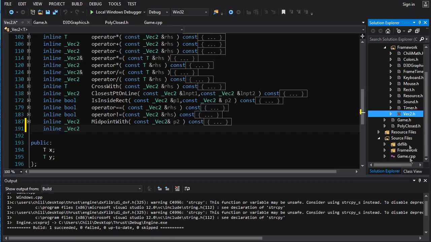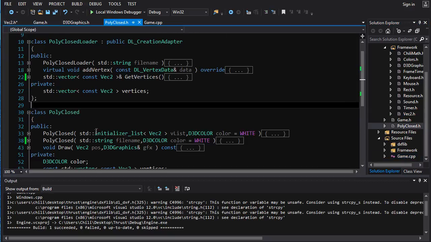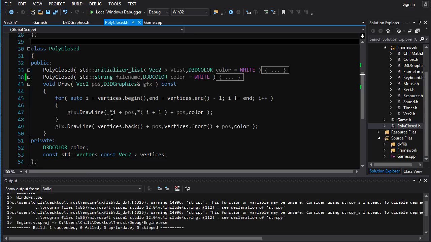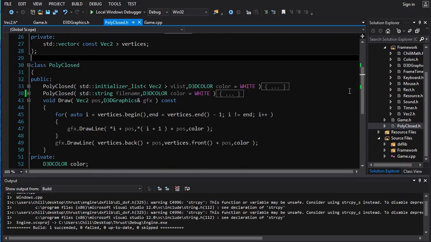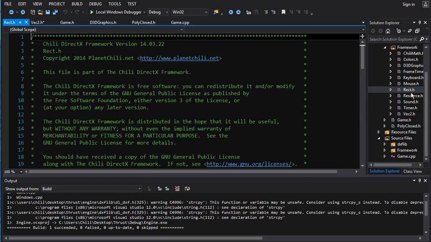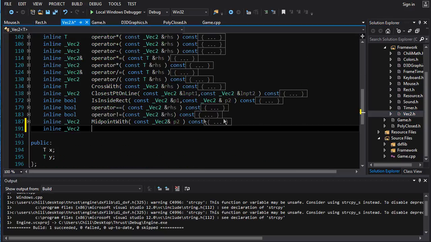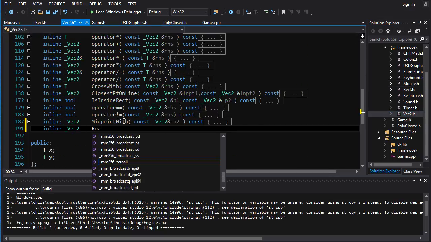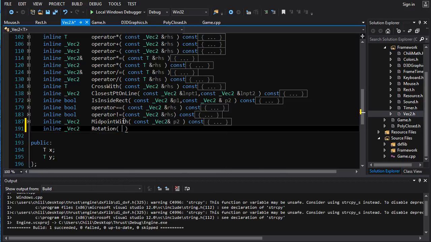Let's take a look at how our thing works. Which one would we need? So in polyclosed, for drawing it, we do position. I think we want a new one. So we'll go back to vec2. We'll call this one rotation. I feel like the word rotate means you're actually rotating that object itself and mutating it, whereas rotation means you're getting the rotation of that object, not modifying the object itself.